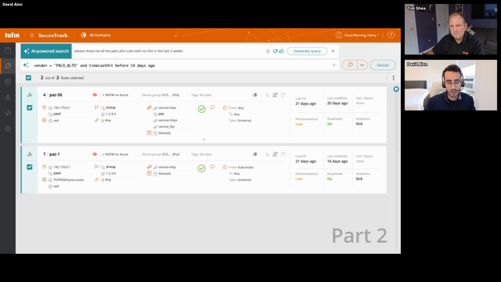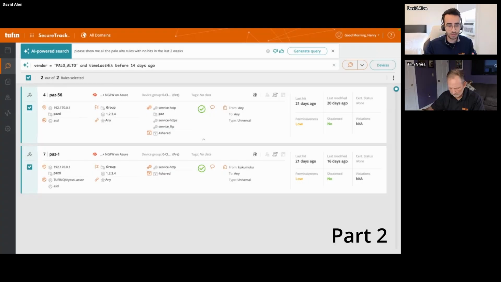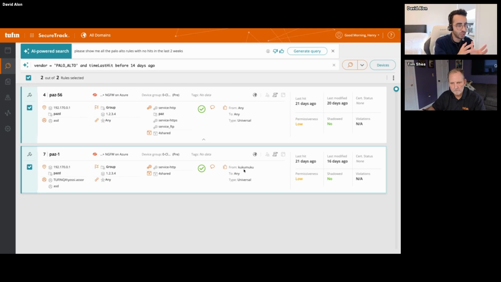Okay, so just going back to what I just started to explain before. You can use this rule viewer to get this kind of information and act accordingly, remove this risk from your network.